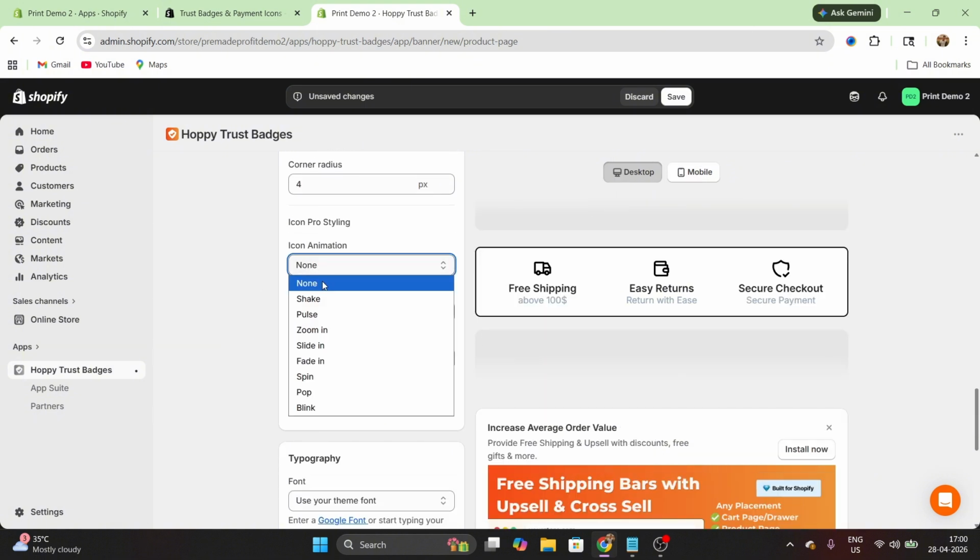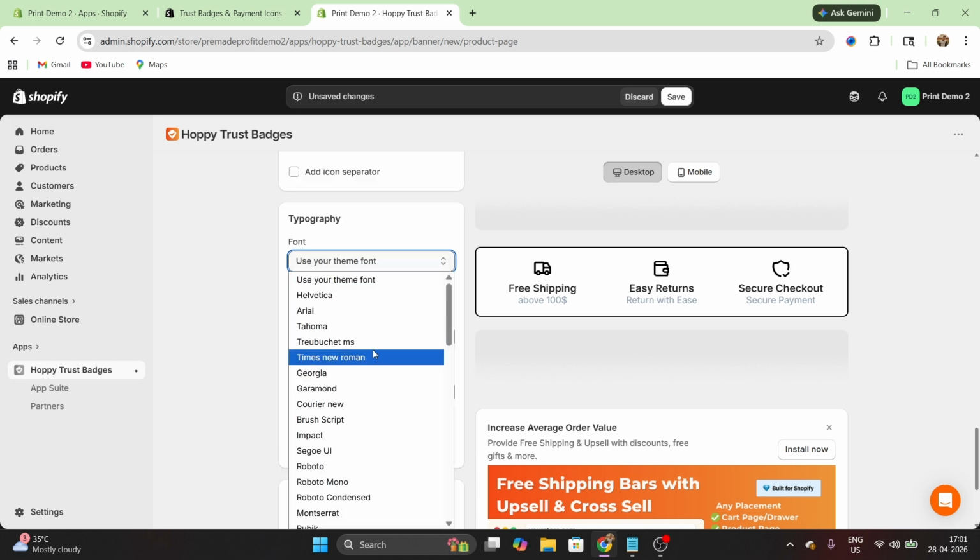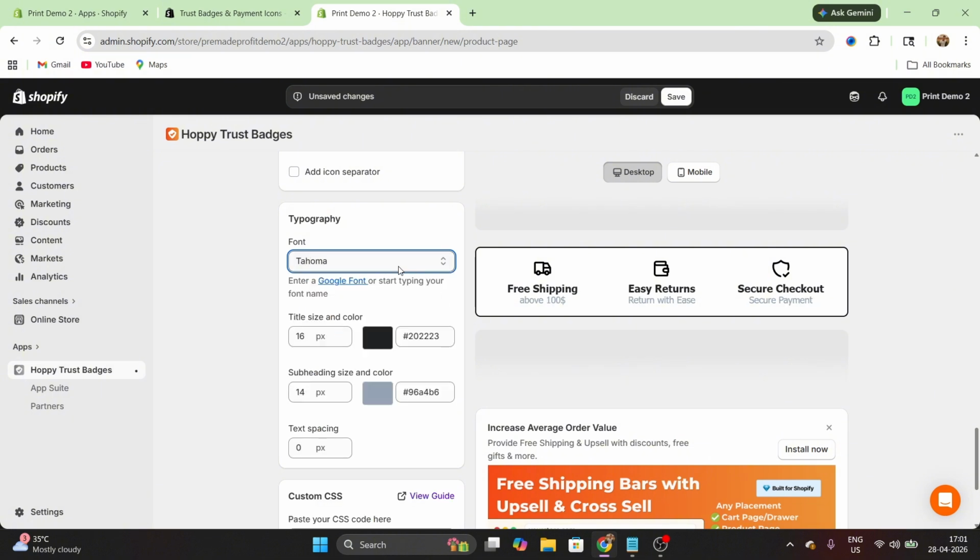You can also animate these icons. Now, one example is this. See, these are basically the animations that will appear the first time the icons kind of show up inside of a product page. One more thing that you can do is that you can adjust the typography of the font used inside of here. For example, if I want to change the typography to Tahoma, I can do that. And you can see it's been changed.